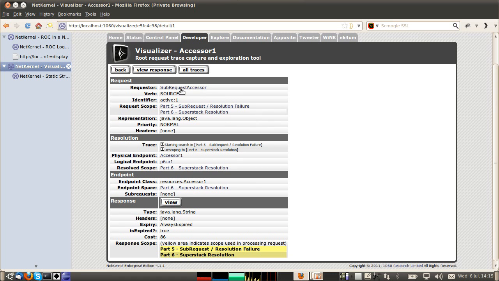We see that the requester was the subrequest accessor, the identifier was active:1, and now notice that we have this thing called a request scope. So what we see is that the first space that we're issuing the request into is in part 5, and this is the space that contains the subrequest accessor declaration. But above us in the address space, or next down in the address space, is the part 6 address space.